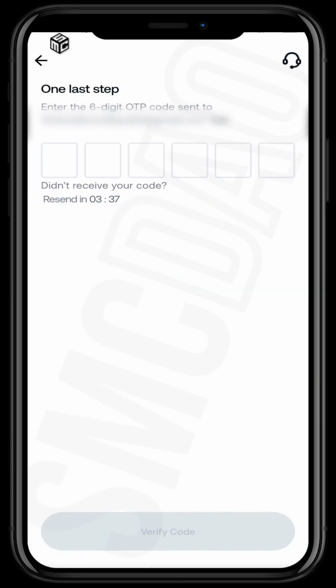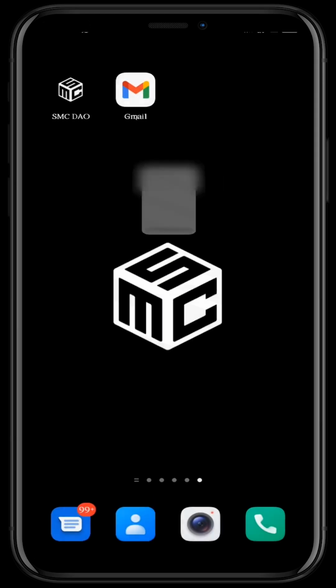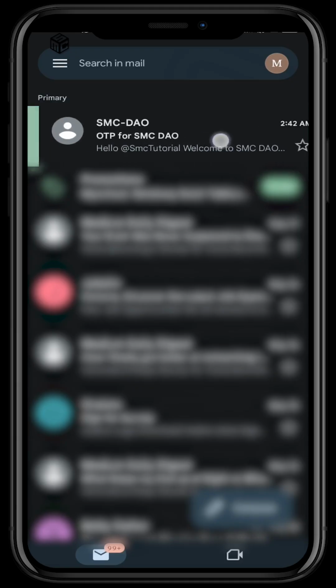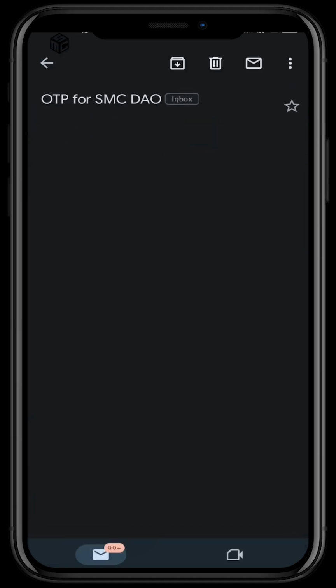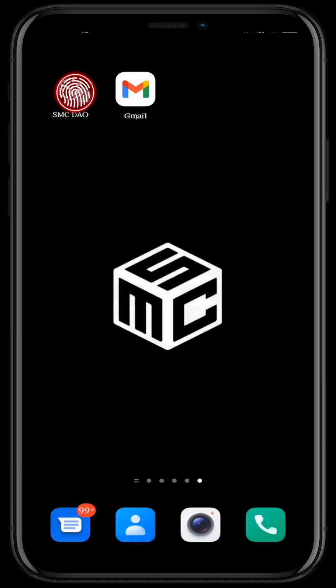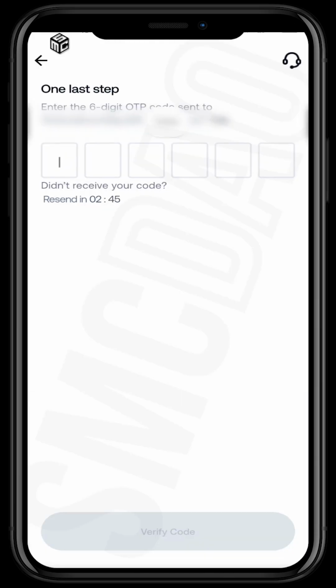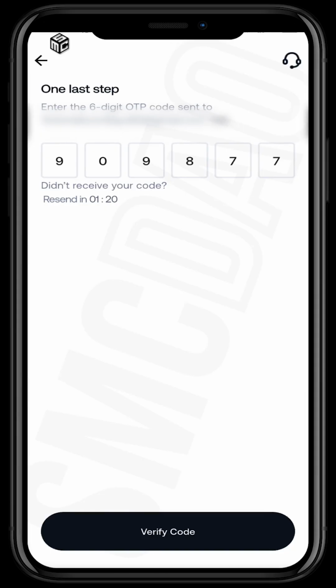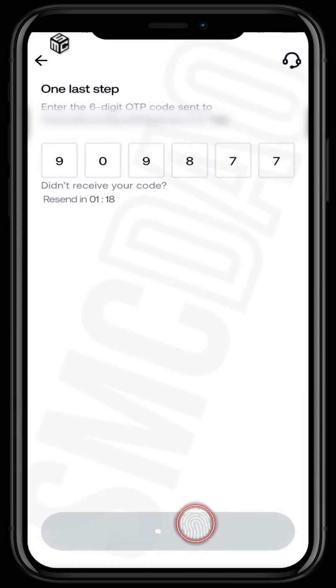You will have to go over to your email to get your OTP. So we're going to go over to our mail. You can see our OTP is already in. Select, then copy the code, go back to SMC DAO, and then select paste. Select verify code.